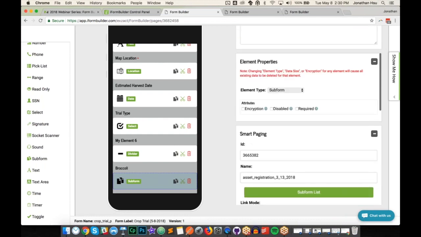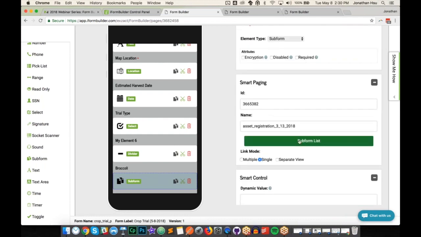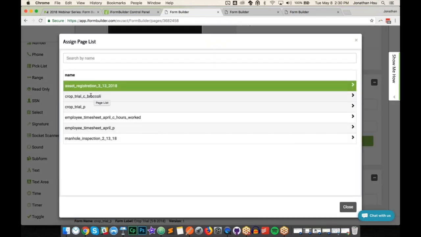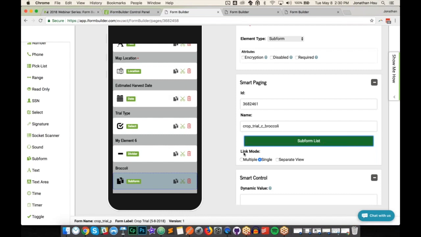And down here, as a subform, I also need to pick the form that I'm going to be opening up. So in this case, I'm going to choose crop trial C broccoli. Now my link mode below is going to define the way in which this form is referenced as a subform. Right now it's defaulted to single, which means that for each parent form I create, each parent record, I'm only going to be able to fill in the broccoli form one time. This is called a one-to-one relationship.